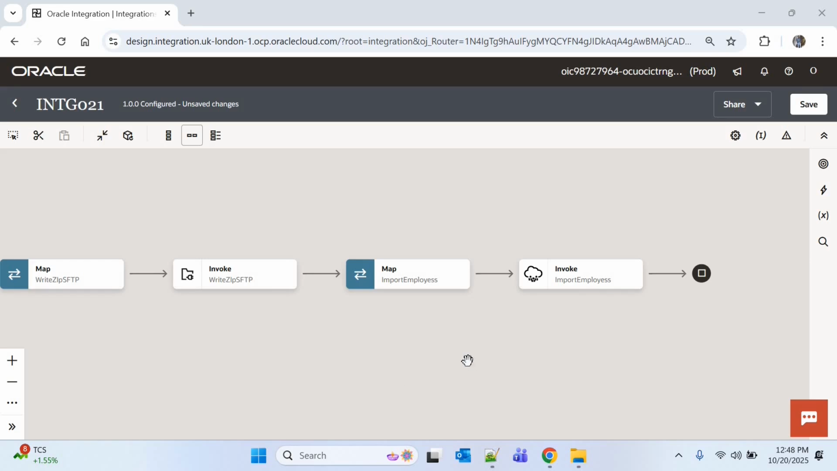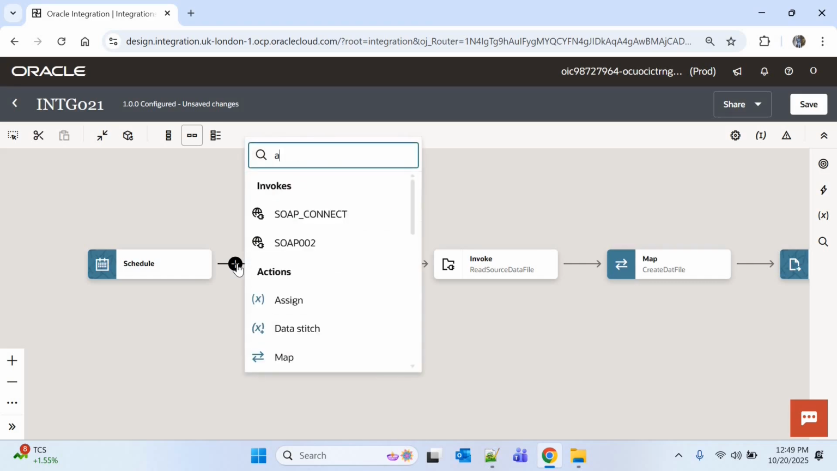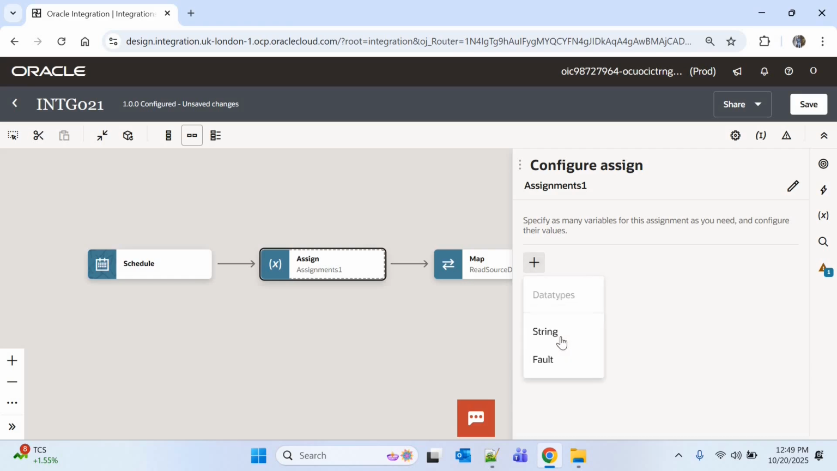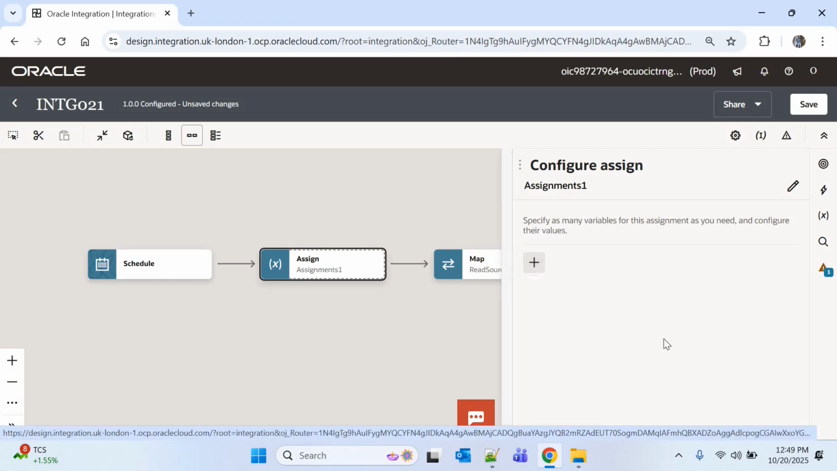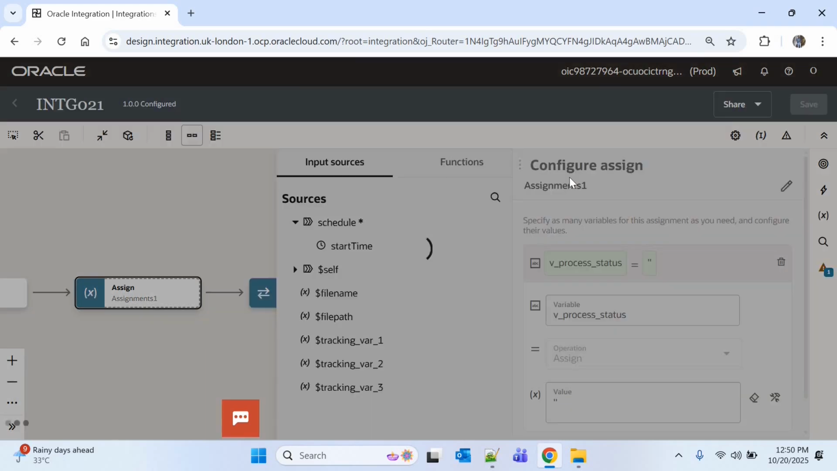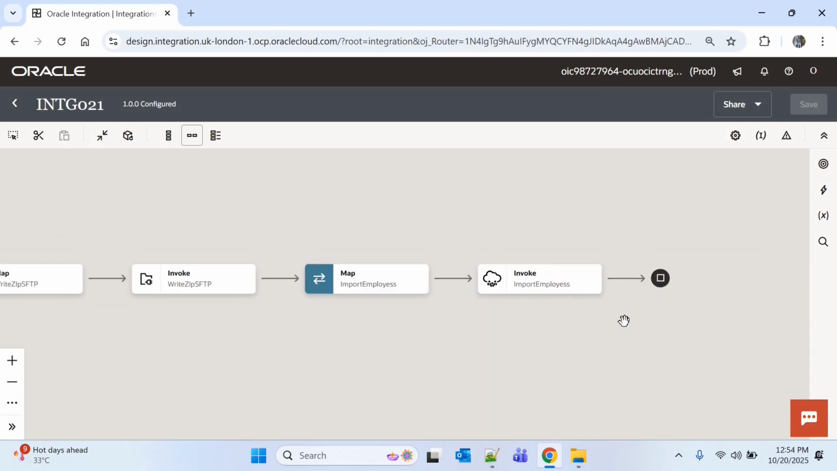Now first of all we'll create a variable that will be used to store the HDL status. So I'll go left and after the schedule I'll search for the assign action and I'll choose it. Now I'll click on the plus and select string. I'll provide the name of the variable as v underscore process underscore status. Save it. I'll go right, and to get the HDL status, we need to use the HCM cloud adapter connection.